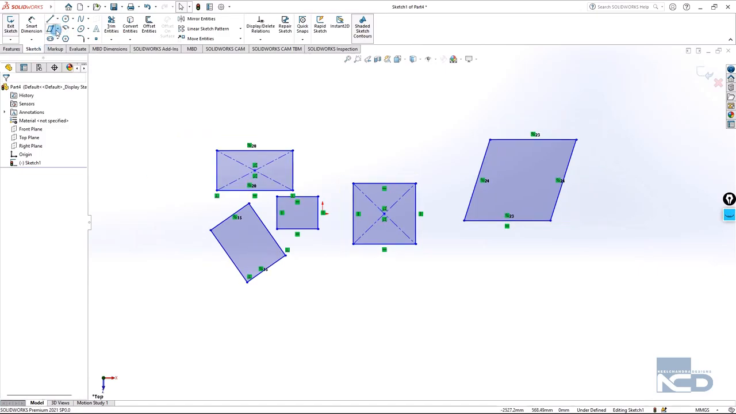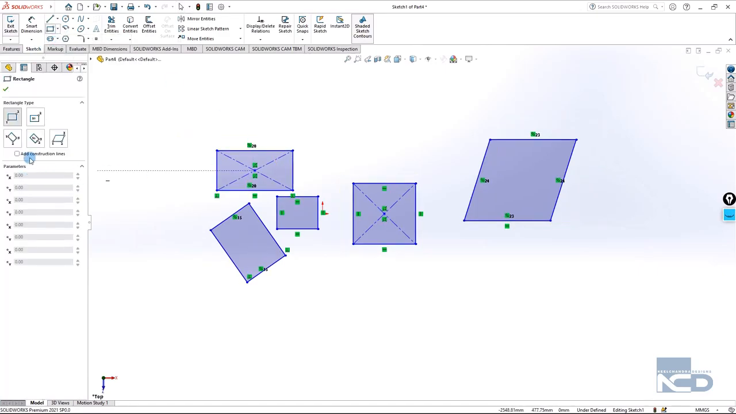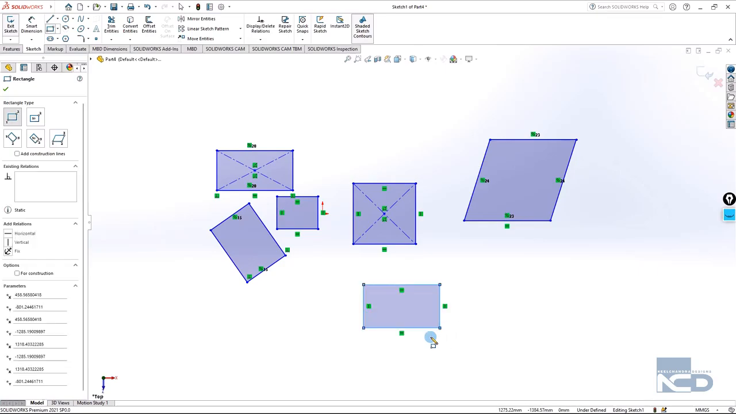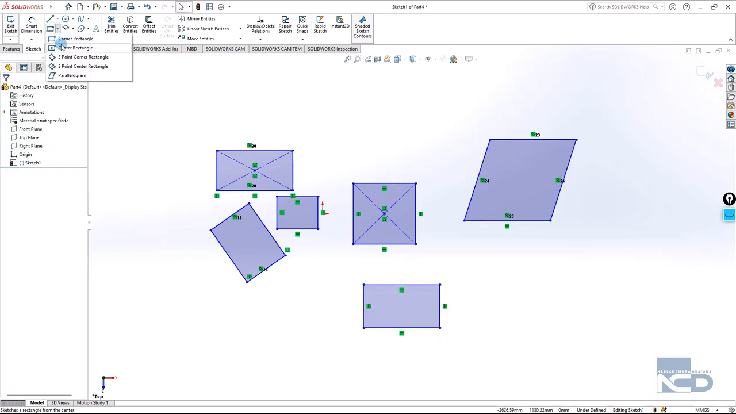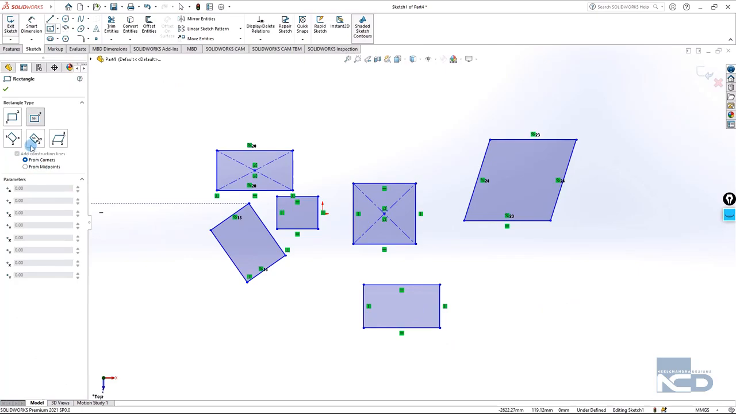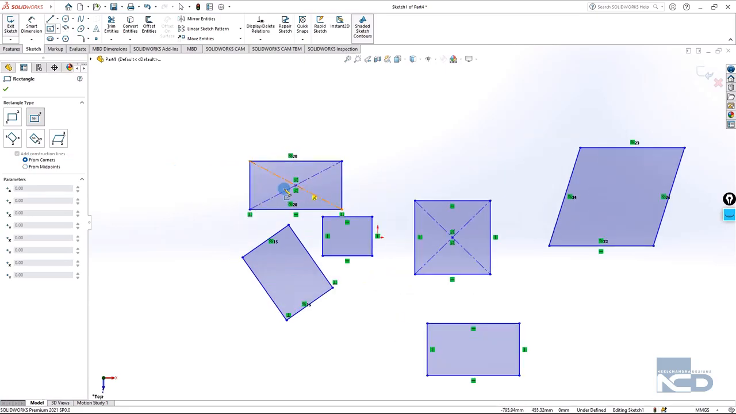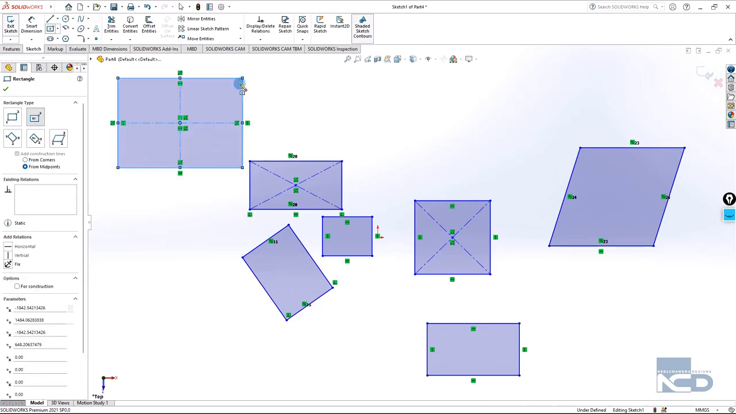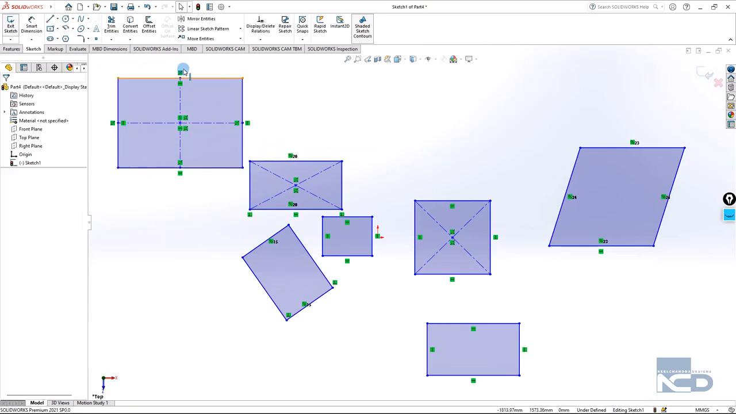One more thing you have to know in the rectangle: just go for the center rectangle, and you will see that in the center rectangle we have two options. This is the diagonal, which is made up of construction lines. If you want it at a corner, you can see that it will behave as a diagonal, but you can even make it a midpoint. And now if I create a rectangle, you can see that its construction lines are now not diagonal. It's just a point line that is joining the midpoints.